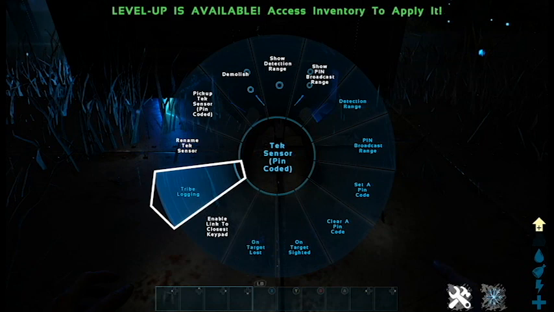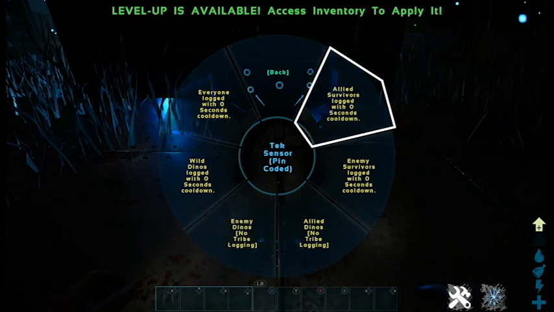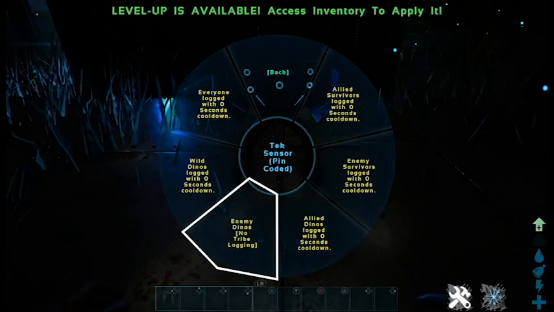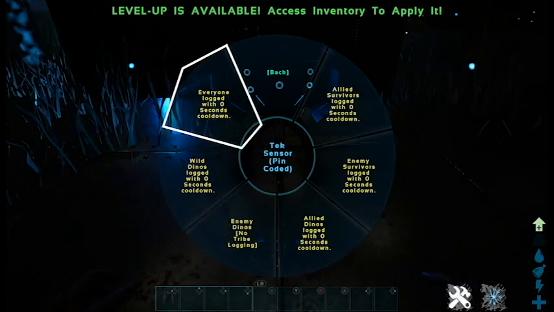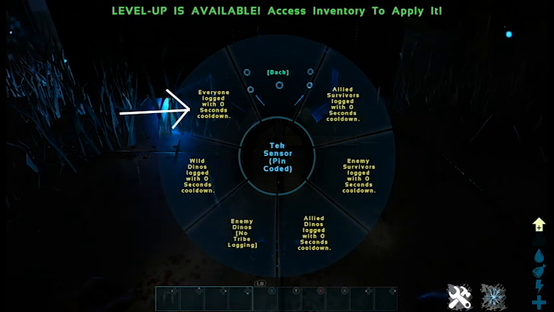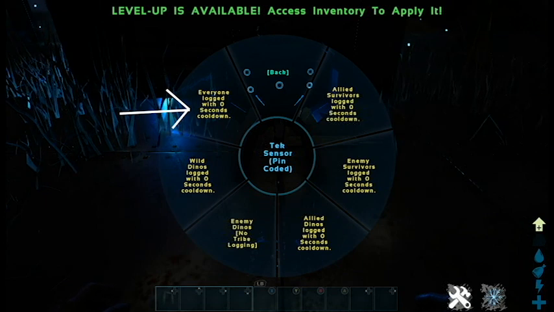And then we're going to go ahead and hit try logging here. So the options in try logging are for allied survivors, enemy survivors, allied dinos, enemy dinos, wild dinos, and everyone. And you can see under everyone, it says everyone logged with 0-second cooldown. You can adjust the cooldown on these, although I'm not sure why you would. I usually just set it for 0 seconds.